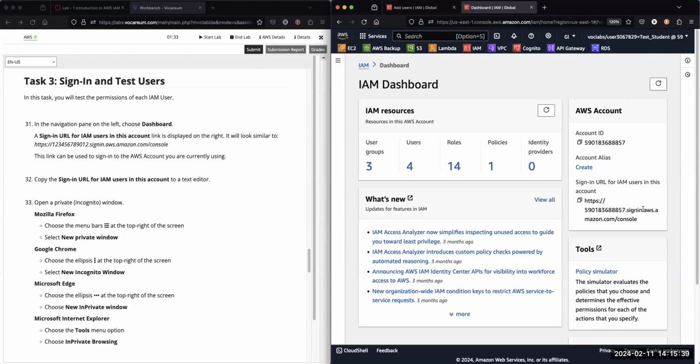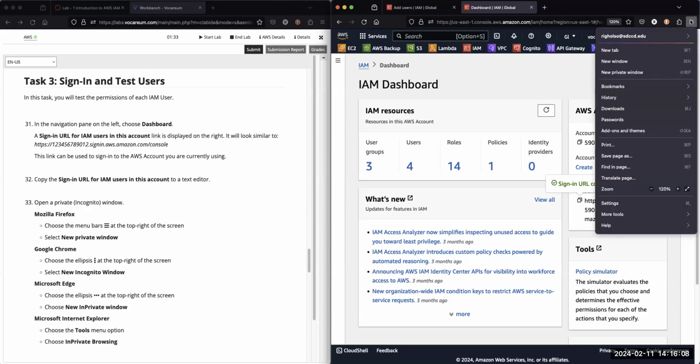So I found that sign-in URL, and it looks very similar to what we see here, right? Okay, so that's for the IAM users in this account. Now, what I'm going to do is copy that sign-in URL for those users into a text editor, so I can use the copy button there, and then paste that into a text editor. Then what I need to do is open a private or incognito window. I'm using Firefox, so to do that, I could go over here, and you'll see that there are options across here, and one of them is new private window. When I click that, it's going to open a new window on my desktop that's in incognito mode.